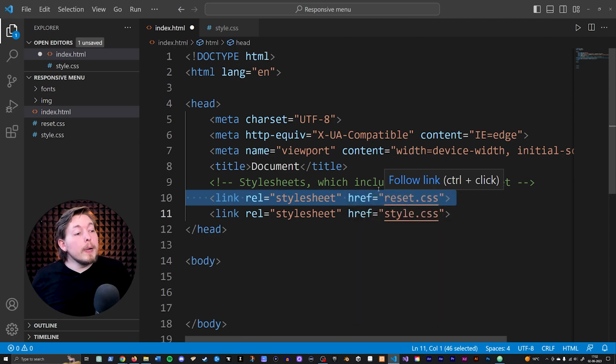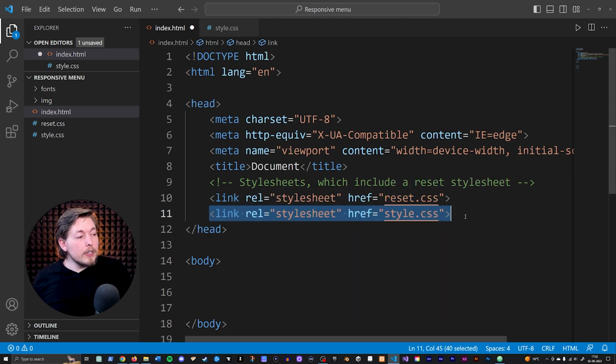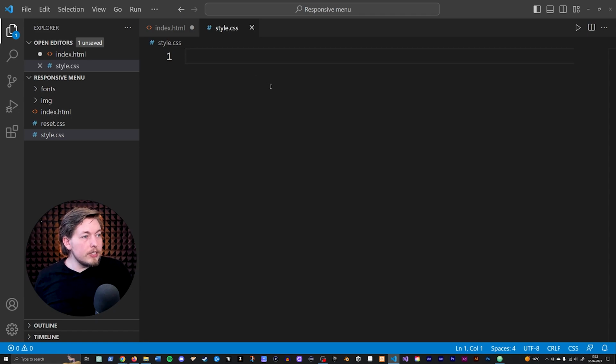But then I do also have my own style sheet, which is called style.css, which is inside here. And as you can see, there's nothing in here because we haven't done anything yet. So we need to do everything from scratch.